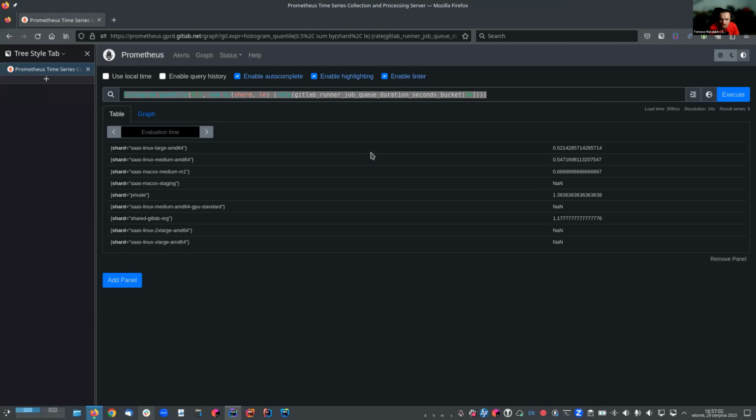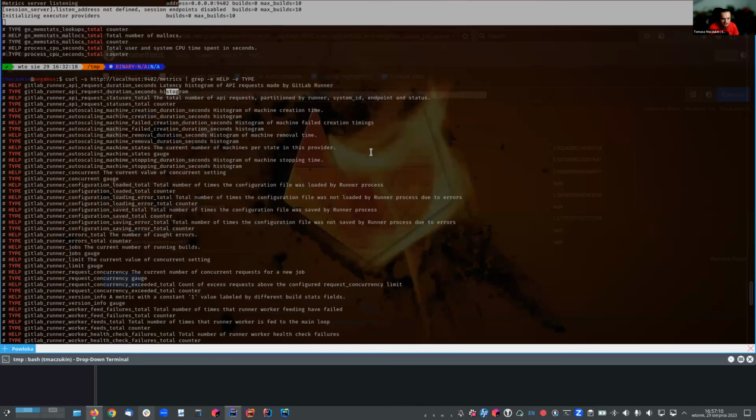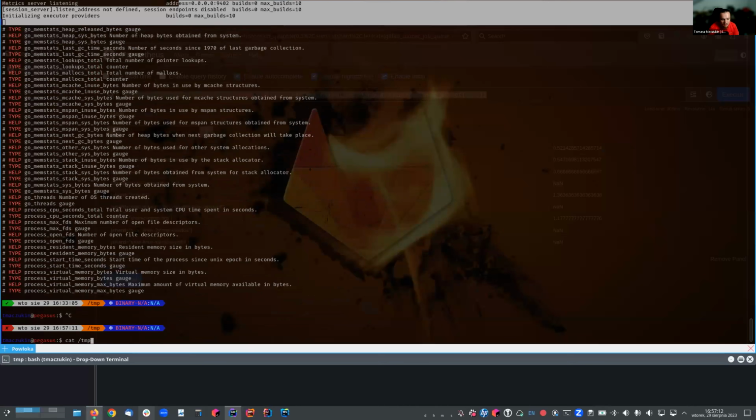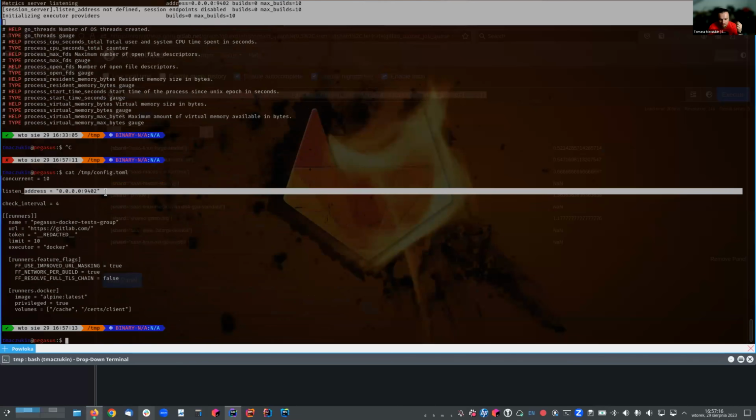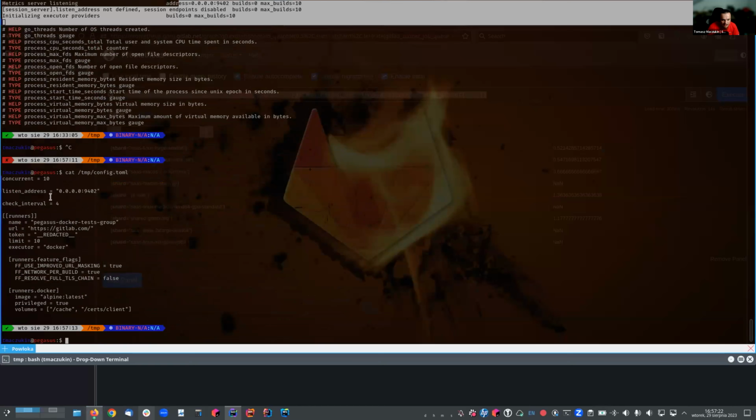The thing is that you need to get a Prometheus server, and in this Prometheus server, you need to configure scraping of the endpoint that we configured here. So first thing, enable metrics on the runner and start the process. This is important. If you update this config.toml file while the runner process is working, the metrics service will not be started. You need to restart the runner process.